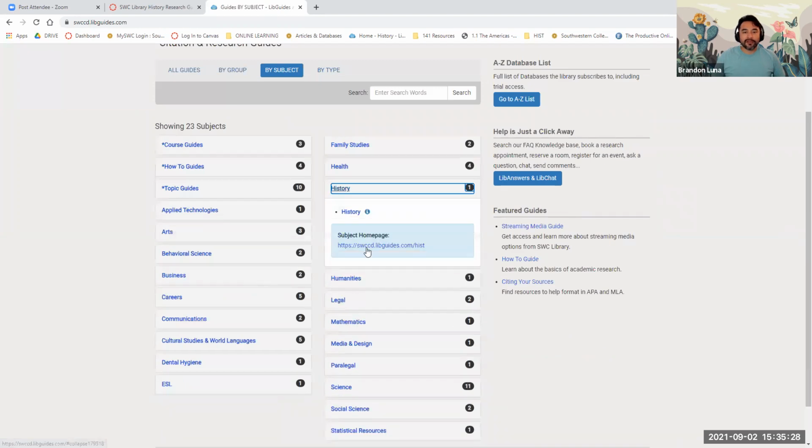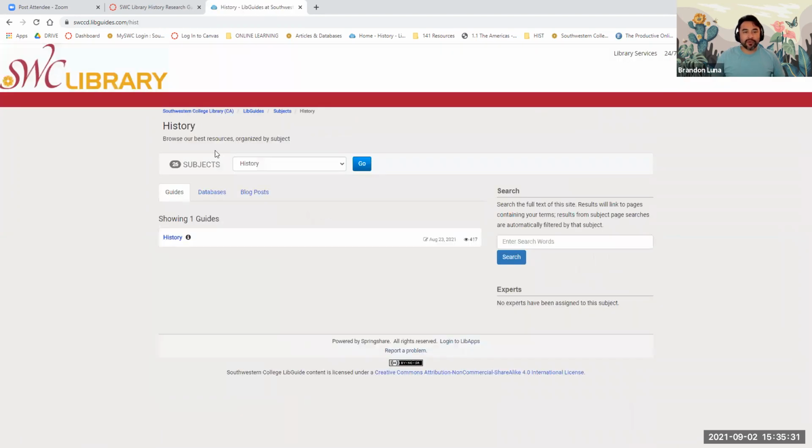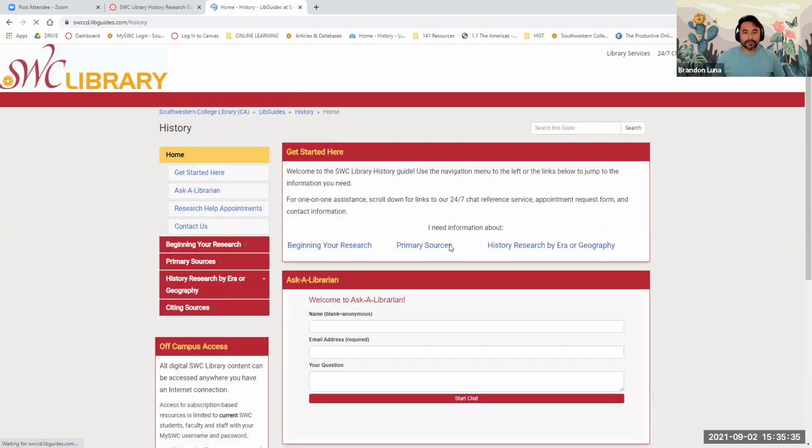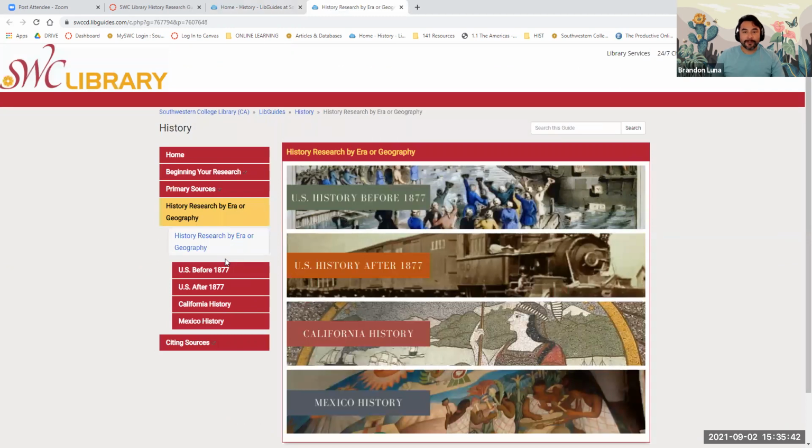Now let's go back to the home page, and I think there's one more thing I wanted to share with you all. Oh, this is also a really helpful tool, which is the history research by era or geography. For our class, there's a couple here that could apply. Which would be the ones that you might select for our class? Mexico history and then U.S. history before 1877. Yeah, those are going to be great.